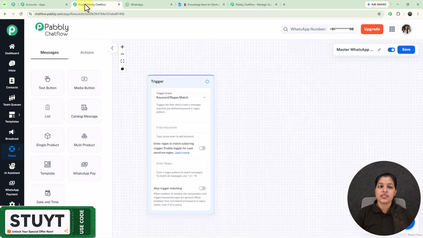Now let's move on towards the flow page, where don't forget to add your WhatsApp number with your Pabbly Chatflow account. And if you want to learn this entire process, then you can check the video given in the description. And right here we are getting this option for trigger. So trigger is the event which initiates your WhatsApp chatbot.